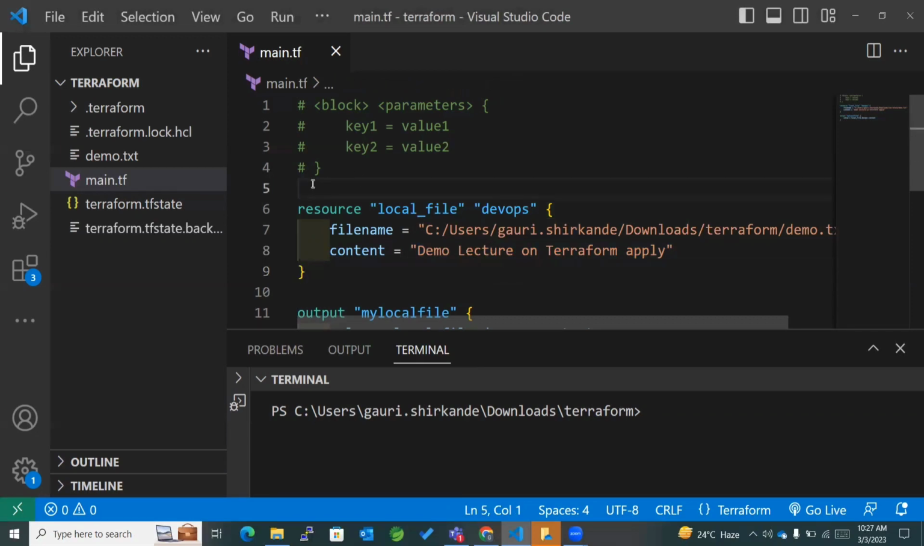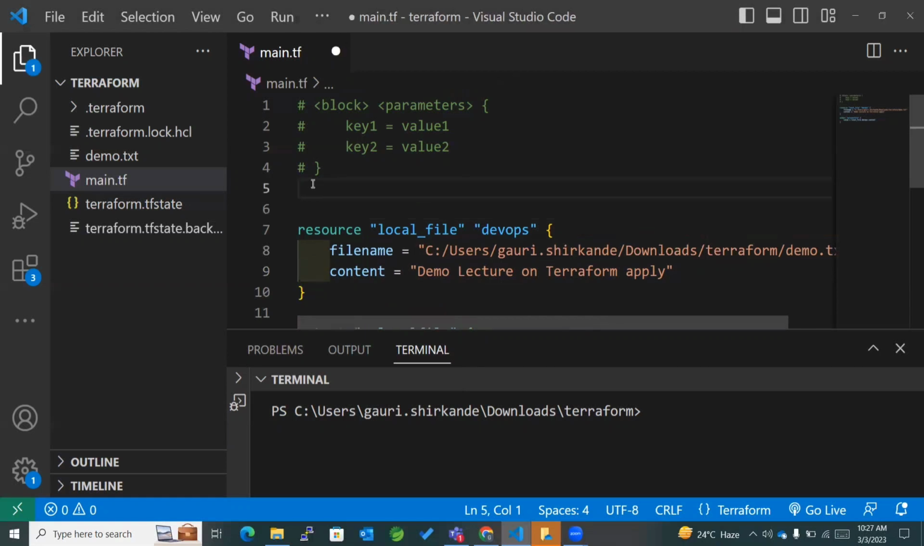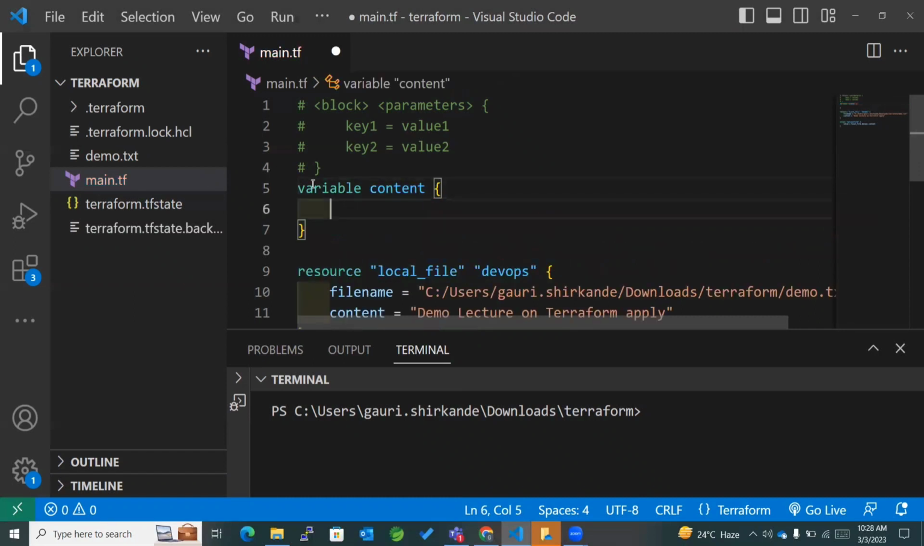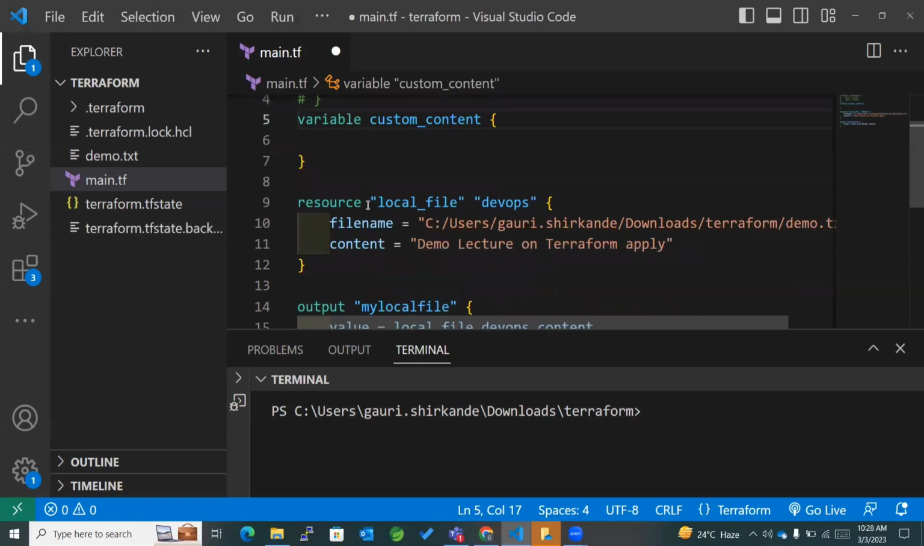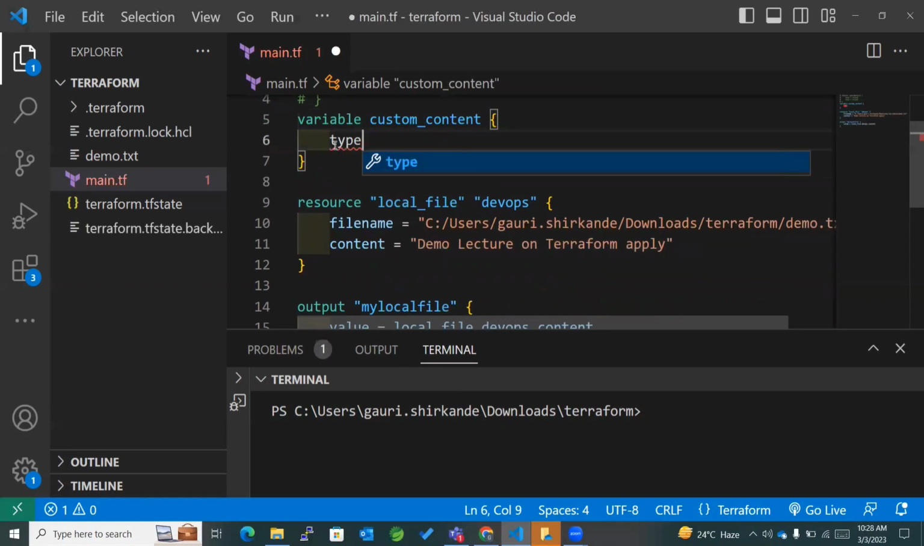So first of all, what I'll do is I'll be creating a variable which is of name, I would say content, or let's say custom content. Okay, so this is the name of my variable. And within the variable I will be defining the type as string.